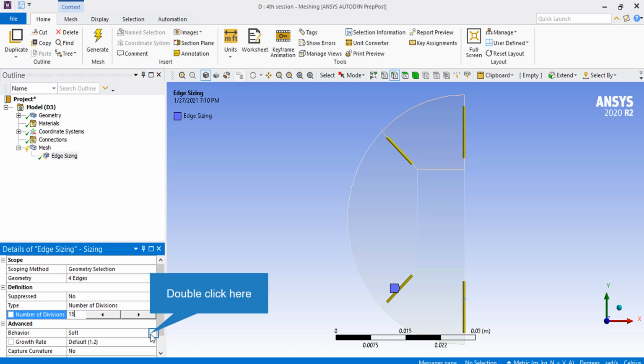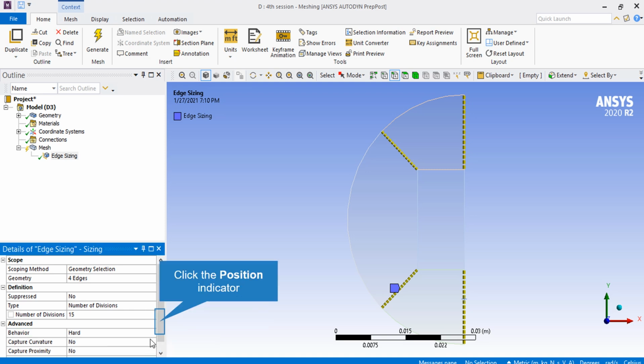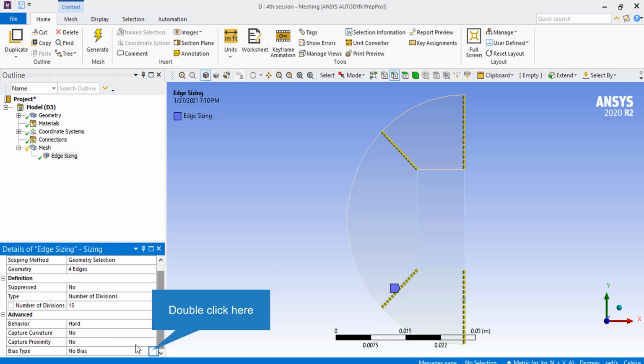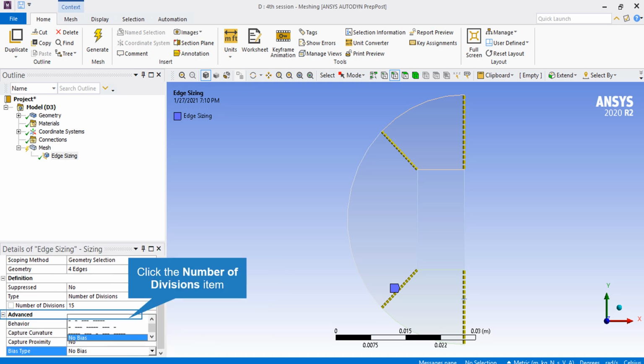We also change the behavior type from soft to hard, and in order to have smaller mesh cells near the outer wall of our pipe, we use the bias option. In front of the bias type, we select the first option, and then in front of the bias factor, we enter the value of 3.